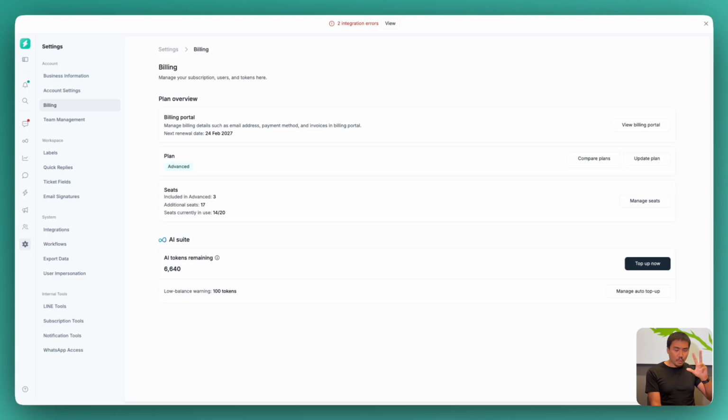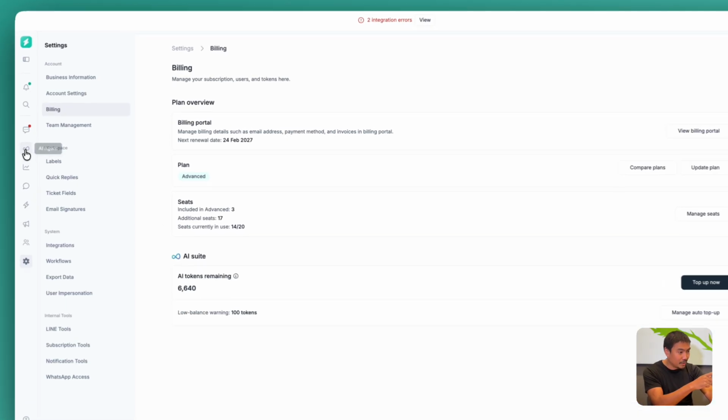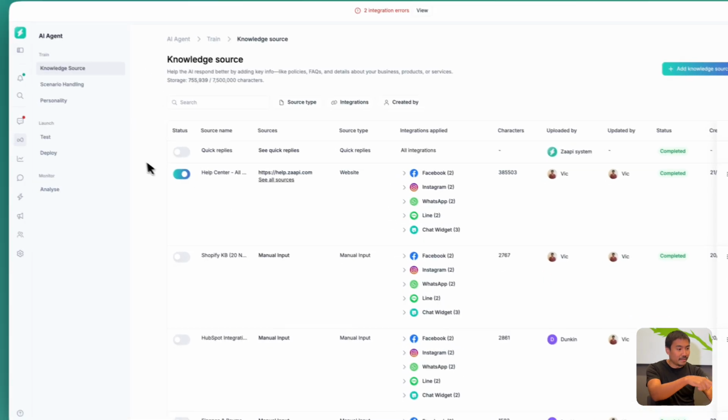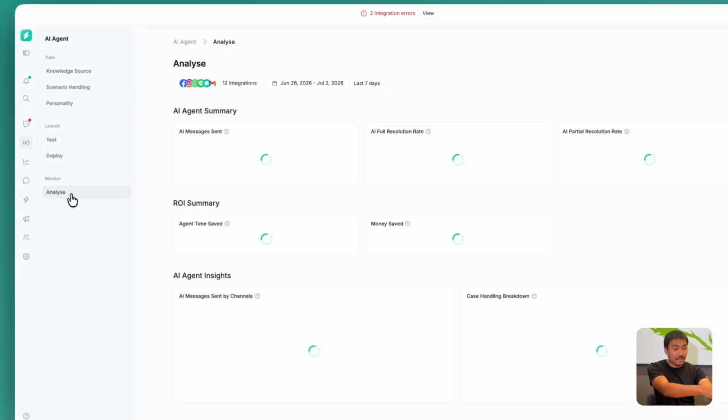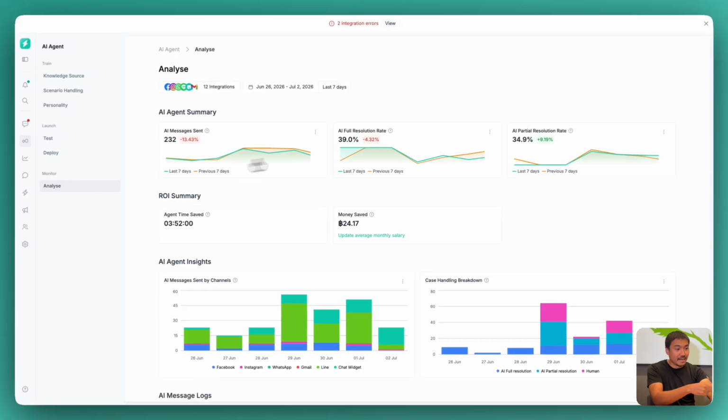But with those 300 tokens, you set up your AI, you train your AI, and then you let the AI run for, let's say, 7 days with those free tokens. You go in here, which is the AI agent section, where you train them, but you go to analyze. As you can see, for this account, for the past 7 days, there were 232 messages sent. That means 232 tokens. It's just as simple as that.